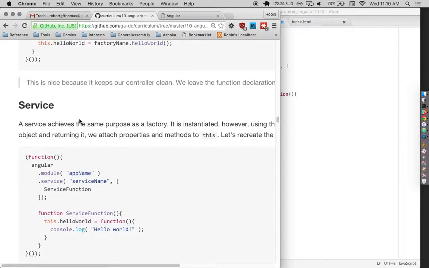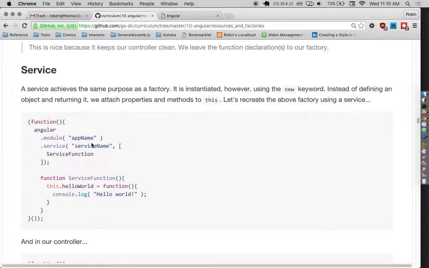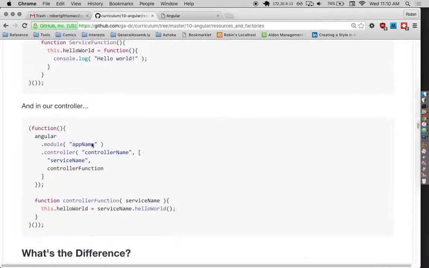Services are almost exactly like factories. The only difference is the service doesn't have a return in it. This looks exactly the same as the factory, except it's called a service, and it's not returning an object with hello world inside it. It just has this.helloWorld inside it. That's pretty much the only difference. I know that seems really trivial and really stupid.